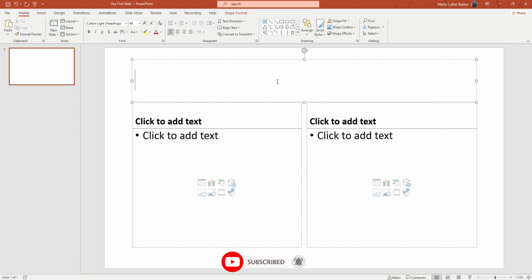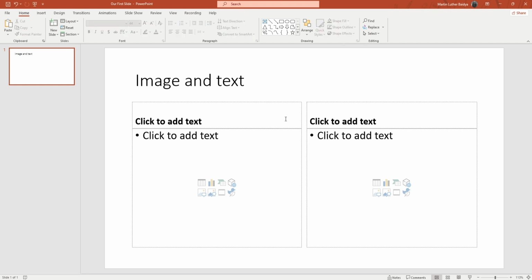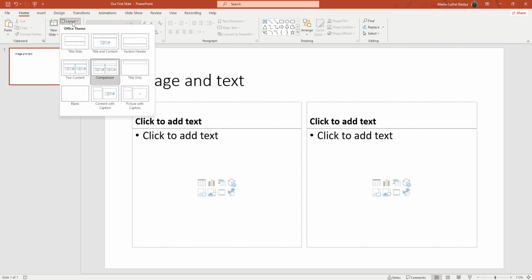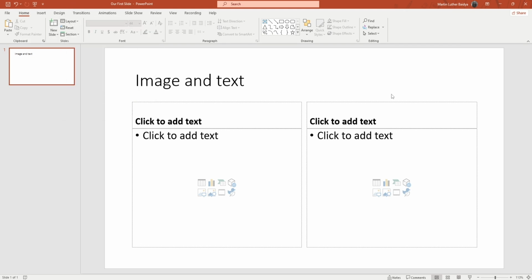All right, so over here you can see that we have click to add title. So on this title we will write our title for this slide. So let's write it image and text. Great. So now we have this comparison layout.